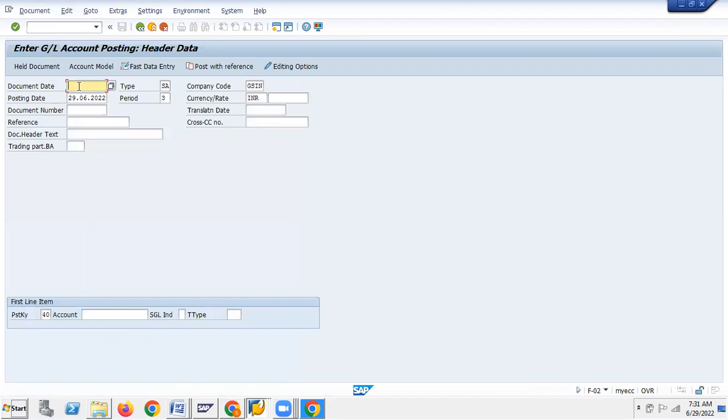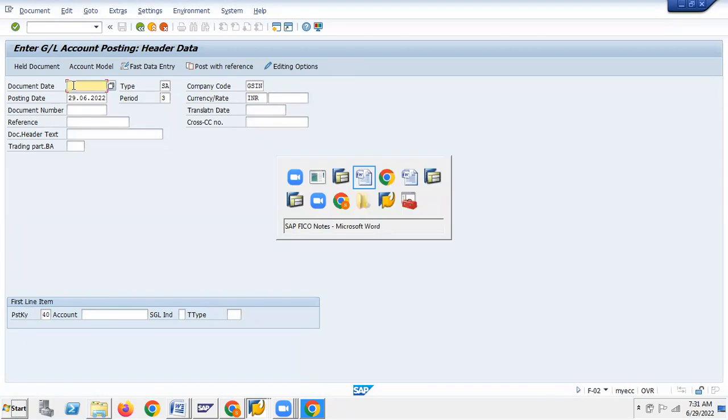So see, we can post the entries, business transactions or documents. We call them documents, entries, whatever, right? You must know this screen: document date, posting date, and the document type. So one by one I'll explain.